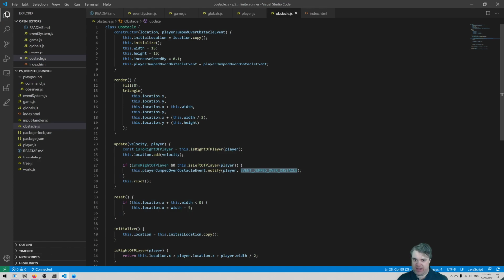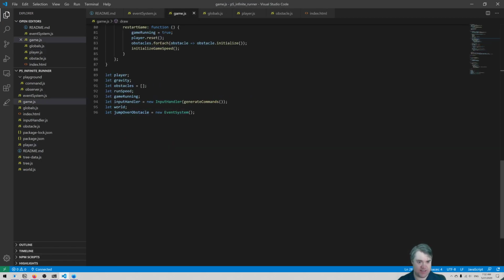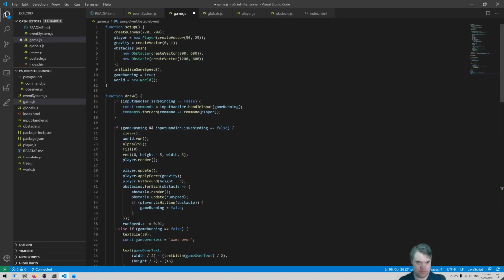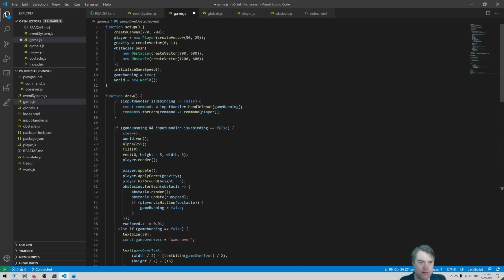We've notified that there's an event. I think the player, because of the way we do the score, can be the one that listens to this event. So we do need to pass that into the player. So in game.js, we have this jump over obstacle. Let's actually name it event there. When we create the player, so new player, create vector for location, and we're going to pass jump over obstacle event. So just pass that instance in.